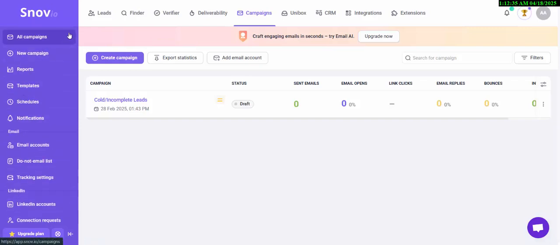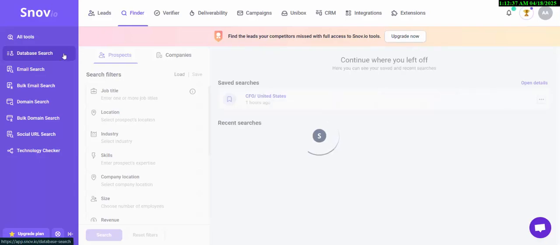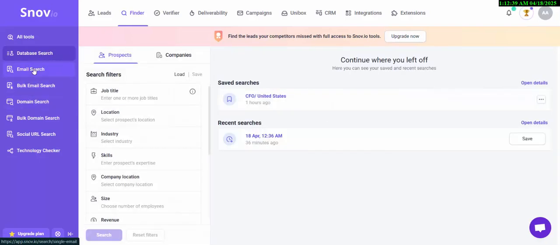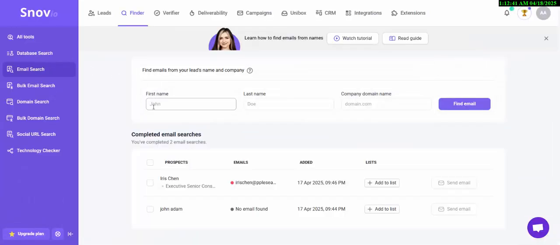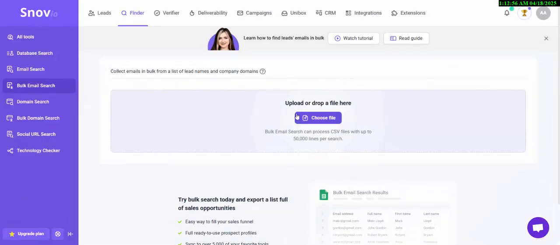Let's start with the email finder. This tool is great for finding email addresses. Suppose you want to reach out to someone at a specific company. Just enter their name and the company name, and click Find. Snovio will search for their email and show it to you. If you have a list of names, you can use the bulk finder to find multiple emails at once.